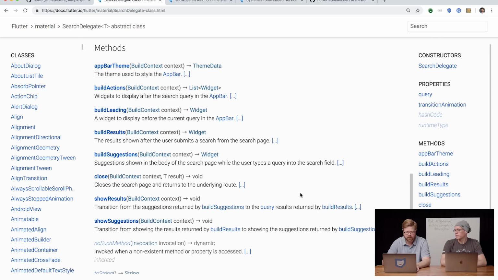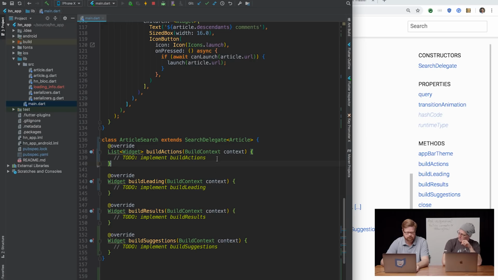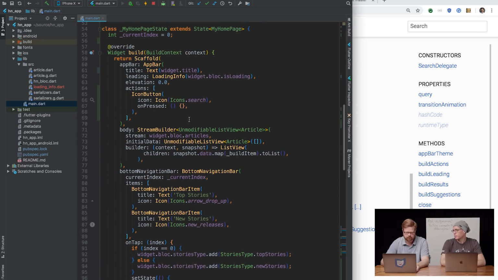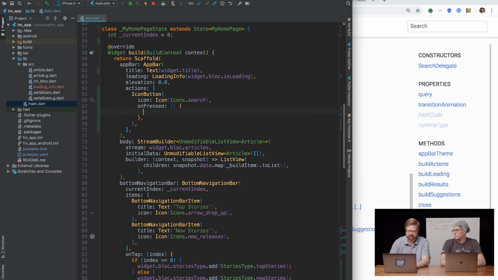So, okay. Build actions, build leading, which is the widget to display before the text that you're going to be typing into. So like a back button. Yeah, that's going to be the leading button on the left of the search bar. So that's when we'll call close. So if we want to have navigation back, in other words, if you want to close it, the easiest way to do that would be to either do the Cupertino little X in the corner, or to have the Androidy back arrow. Okay. So just for fun, what if we just leave all those empty? I wonder if it'll completely freak out.